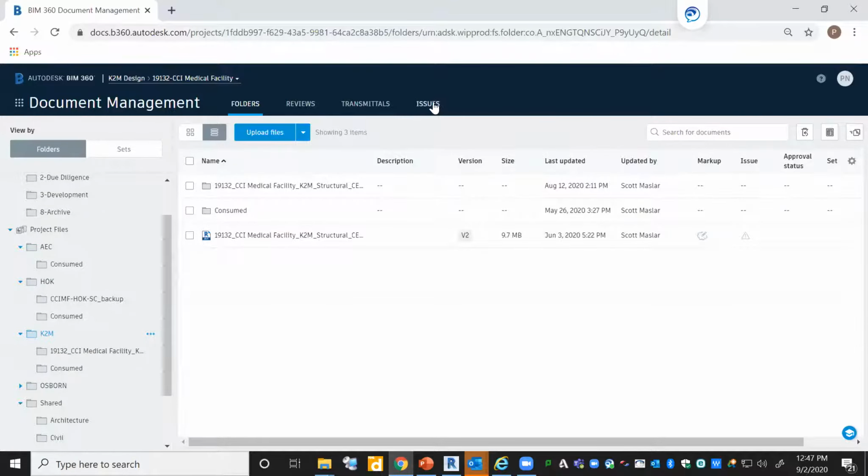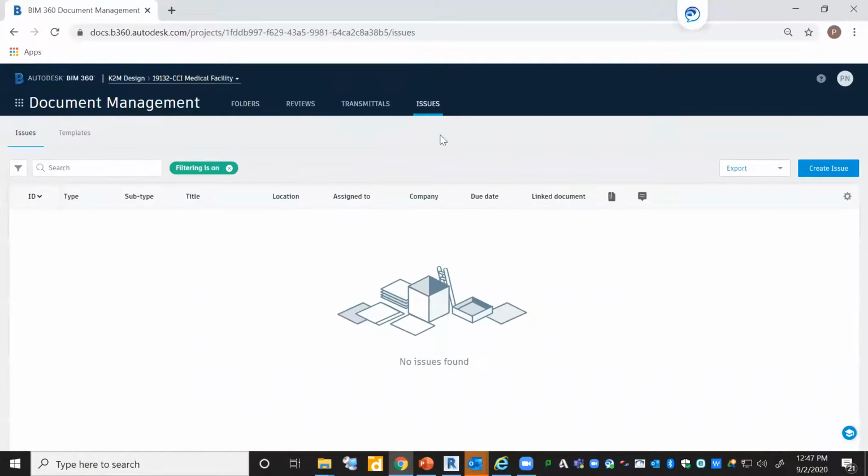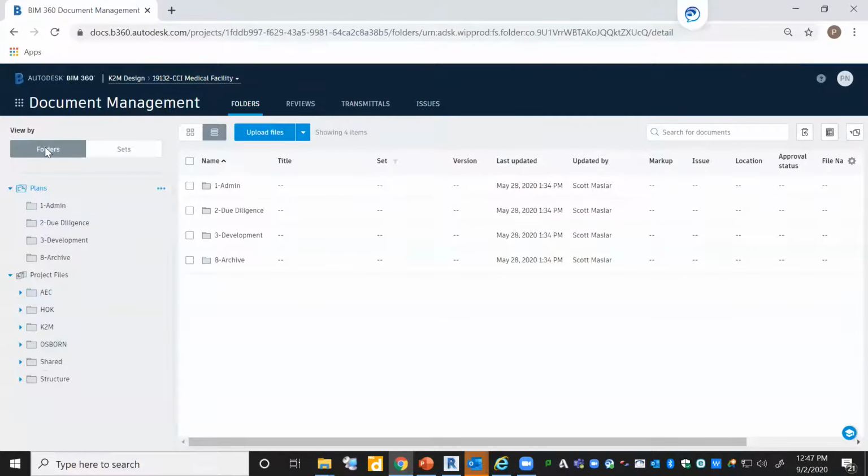Your issues can also pop up here. You see we don't have any issues at the moment. So that's kind of the gist of the overview. Again, we'll go more into the nuances of the individual workflows and how to manage permissions and set up your project properly when we have our next series. We'll go into that in more detail.